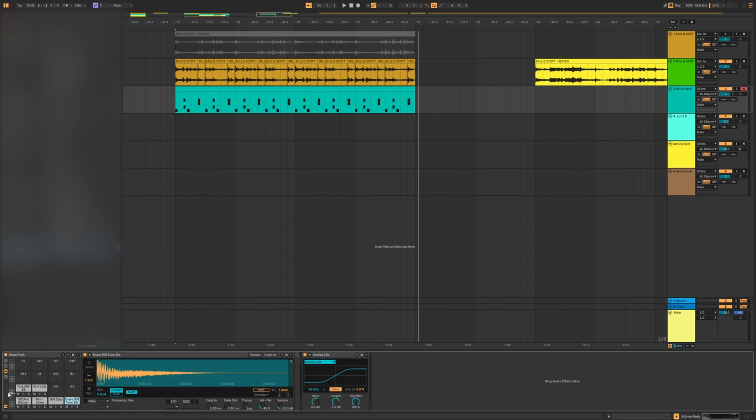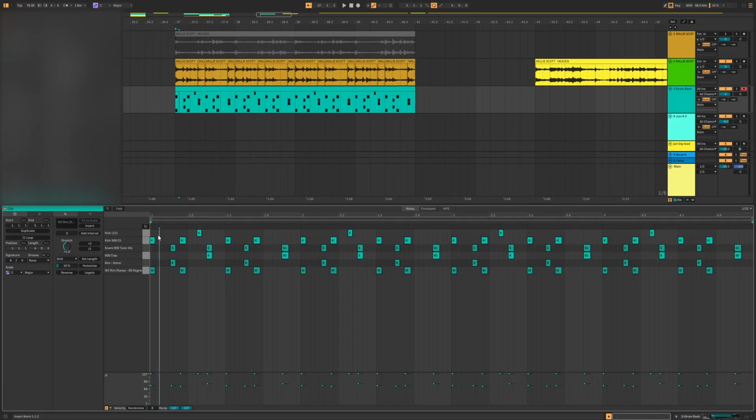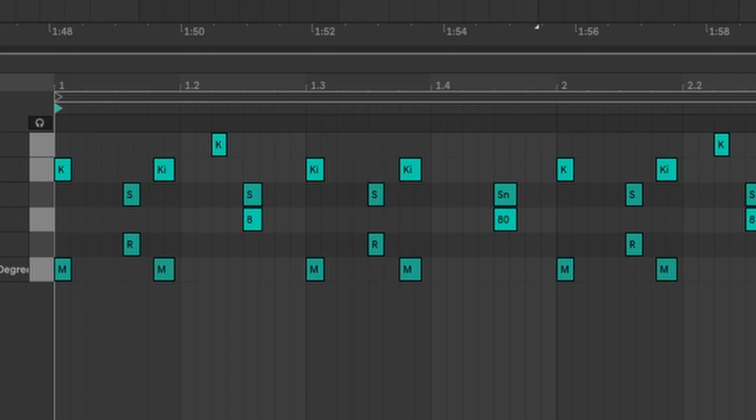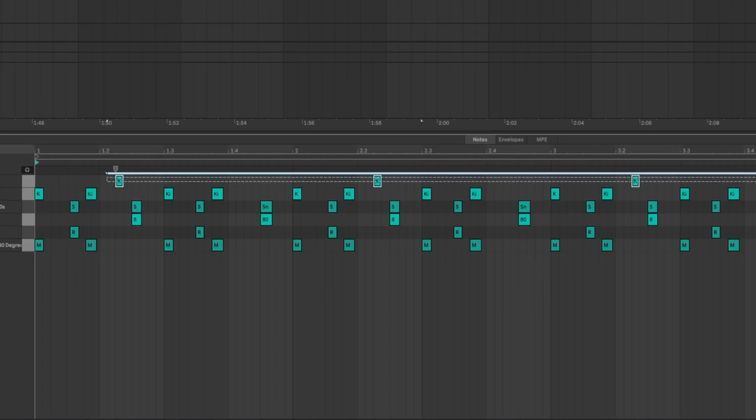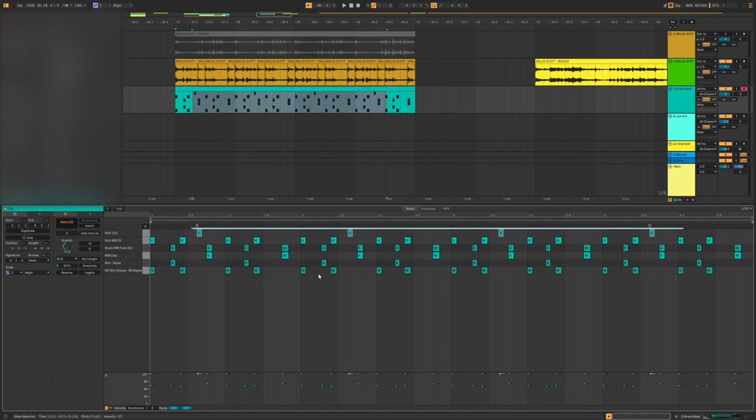And then I actually took two kicks, so the main one and the accent kick. And I just made this very simple pattern with it, where the main kick is just following the percs and the additional kick is just adding a little bit more rhythm to the song.